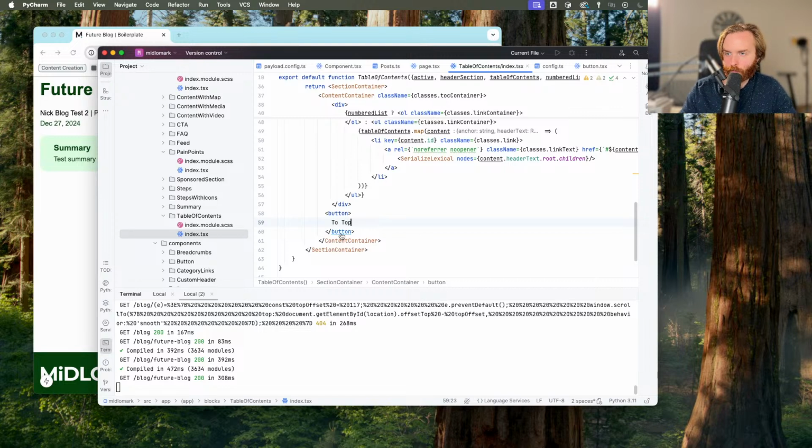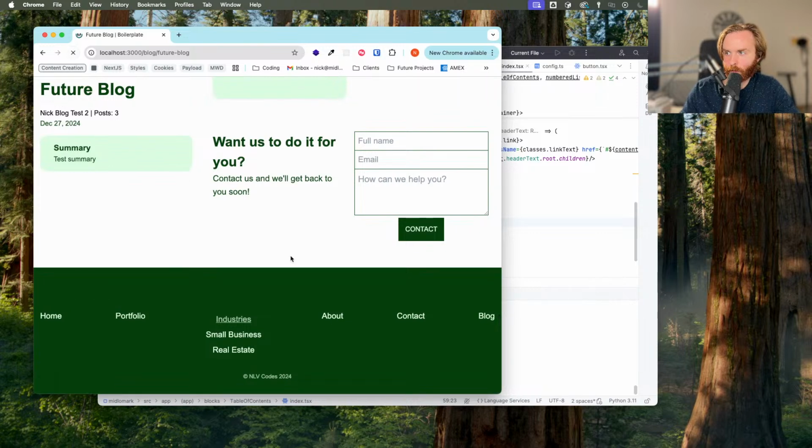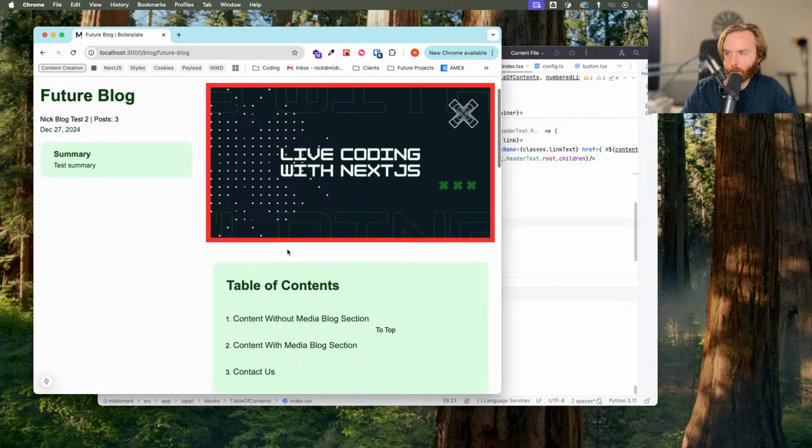It won't stay like that forever. But we should then see, where's our... oh, it's right there.